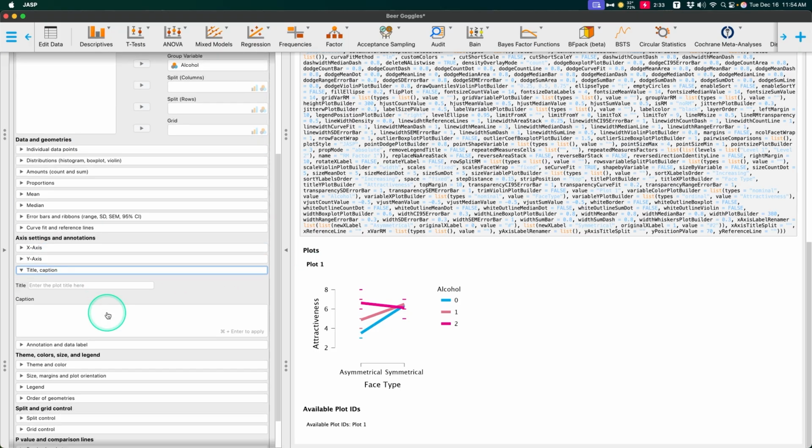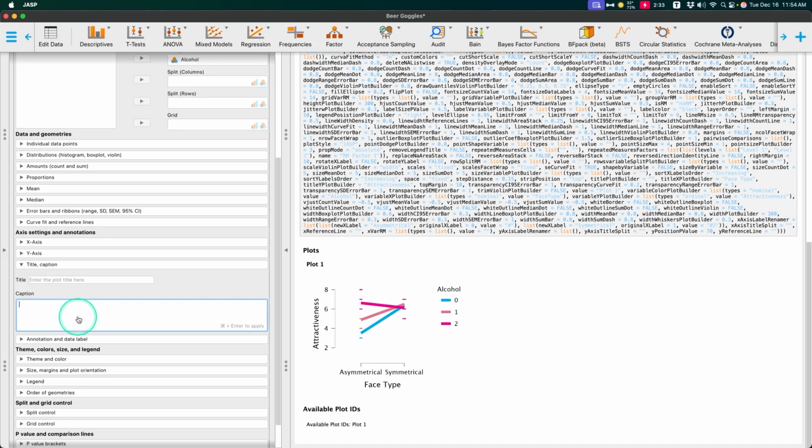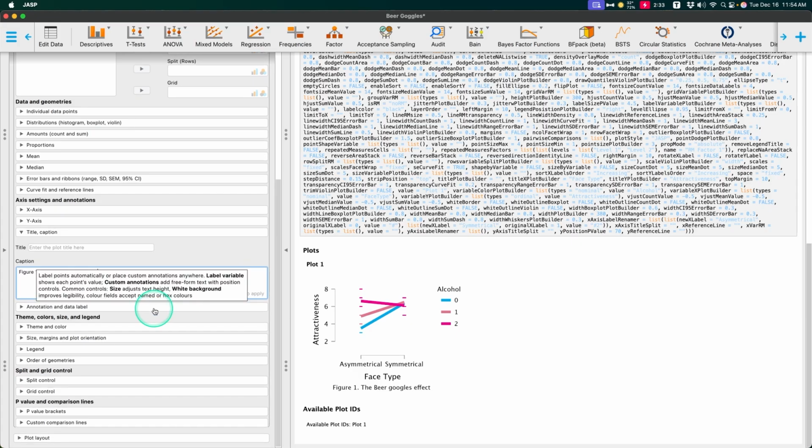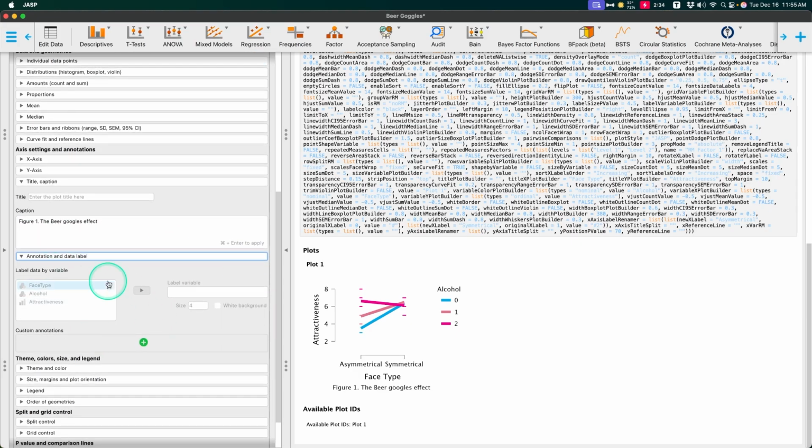We can change the title. Okay, we can add a caption if we wanted to. So the beer goggles effect. Call that figure 1. And then you can see here, Command Enter, and it's probably Control Enter to apply. So Command Enter, and you can see it adds it at the bottom per APA style, which is very nice. Right, we want that, and then we can add any annotations and data labels to these things.